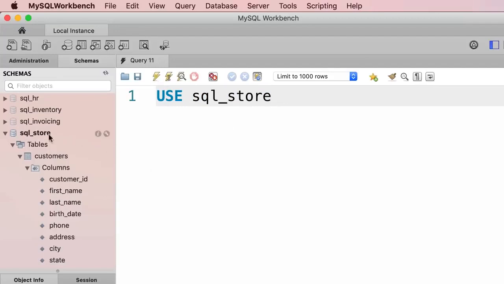All right, look, this SQL store database is now displayed in bold. Now in MySQL Workbench, you can also select a database by double-clicking that.